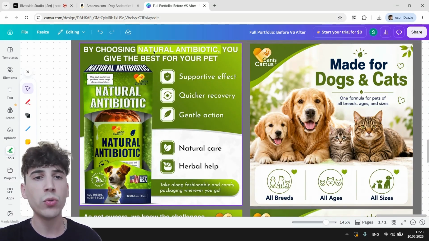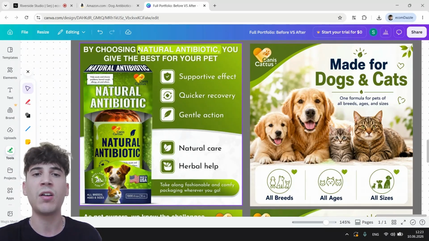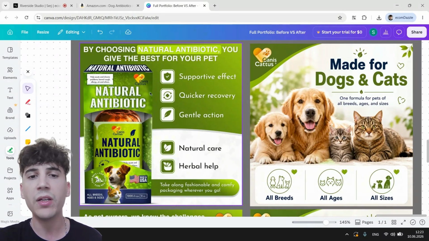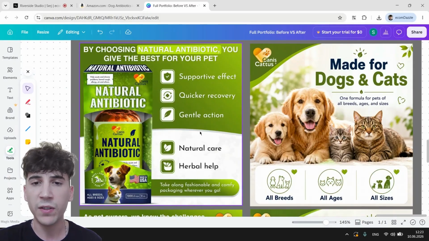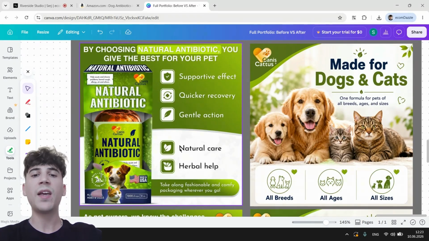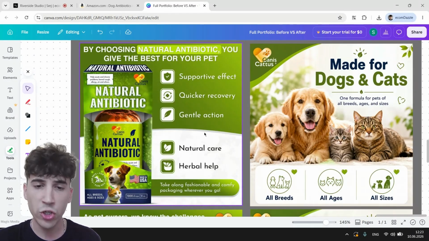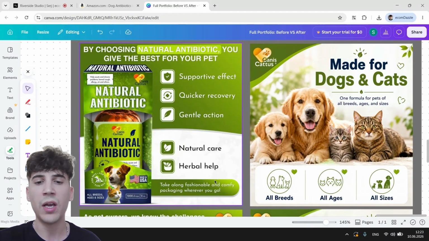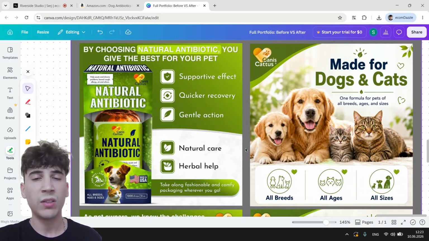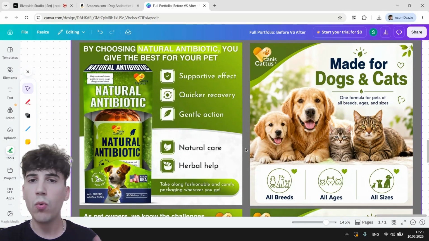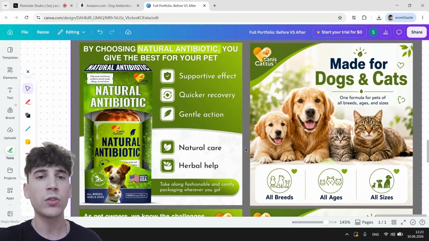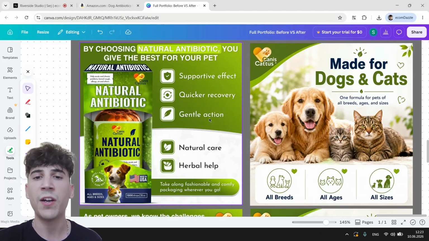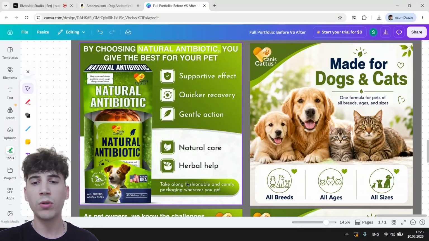It's saying by choosing natural antibiotic, and it's highlighting natural antibiotic, you give the best for your pet. And then it lists some kind of benefits and what exactly it does. And again, it talks about the fact that it is natural. And then it talks about the fact that it's easy to take it anywhere with you. So this image kind of doesn't really know what exactly it's talking about. First of all, is it about the fact that your product is natural? Is it about its benefits and effects? Or is it about the portability?